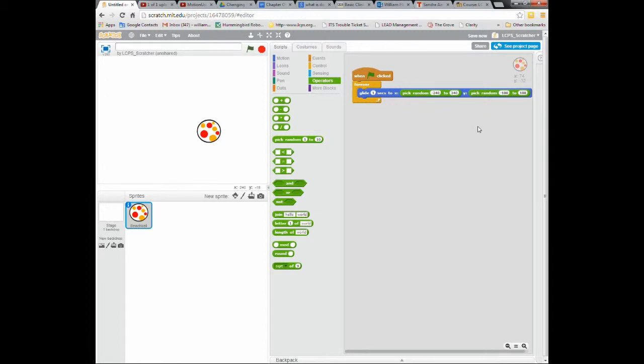Now, this much code should allow our ball to just move around the screen at various speeds from point to point. And the random numbers are simply that. Sometimes it'll pick -200, sometimes it'll pick 200, and it just keeps the ball moving around the screen.